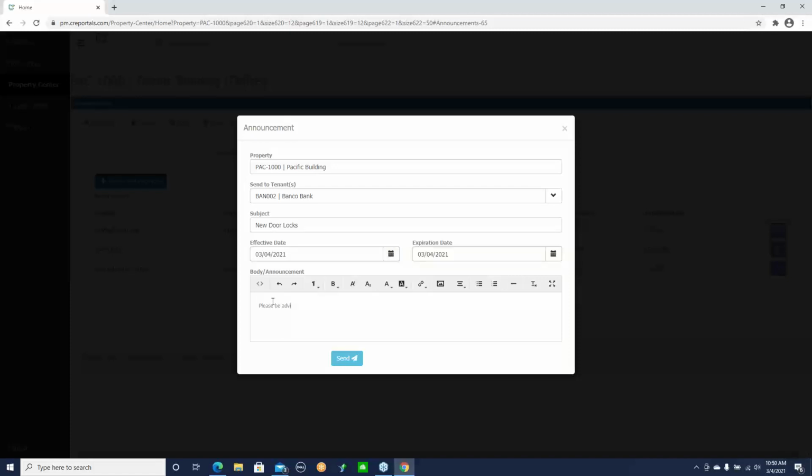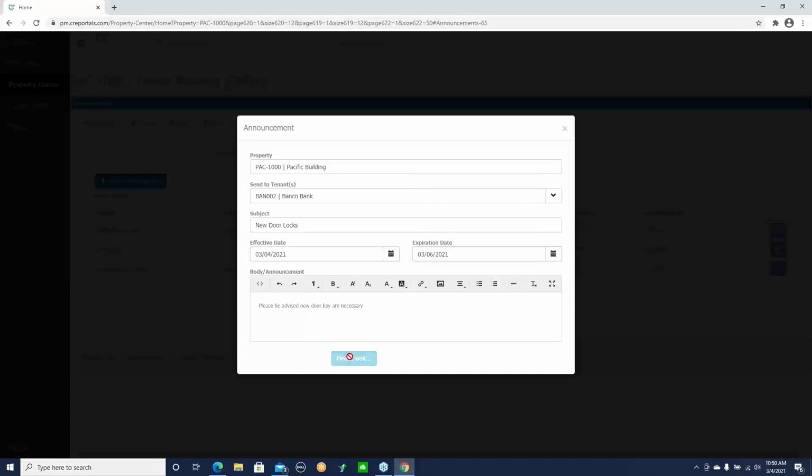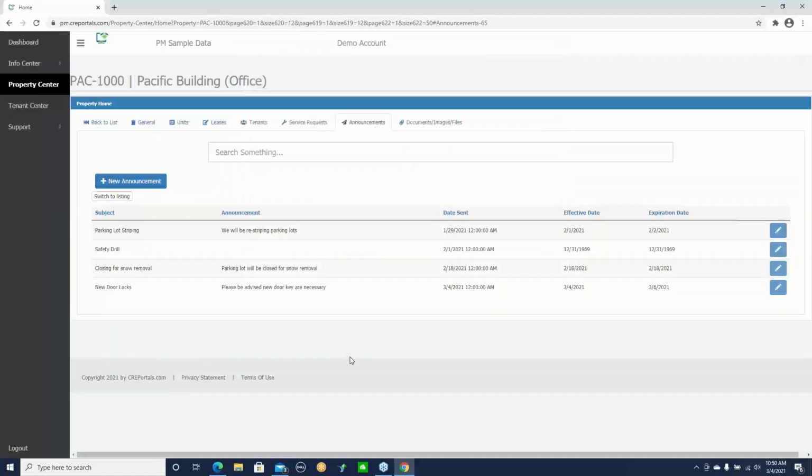New door keys are necessary, something to that effect, right? And I could click send. And you can notice there's an effective date and expiration date. So I can make this through Saturday, and then boom, right? So now that tenant just got an announcement based upon an email associated with that tenant, okay?